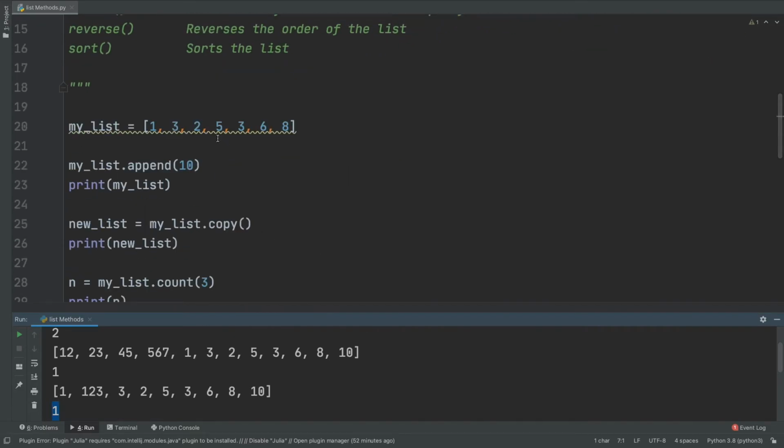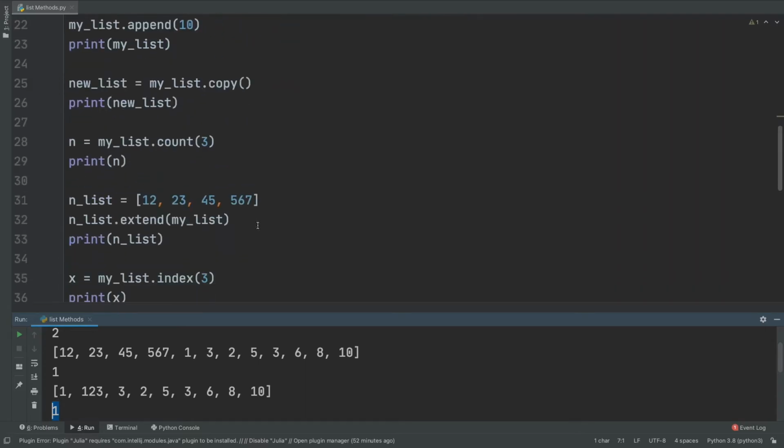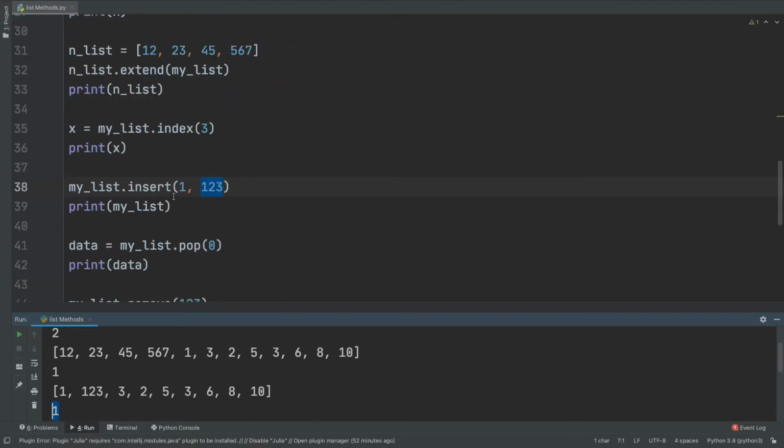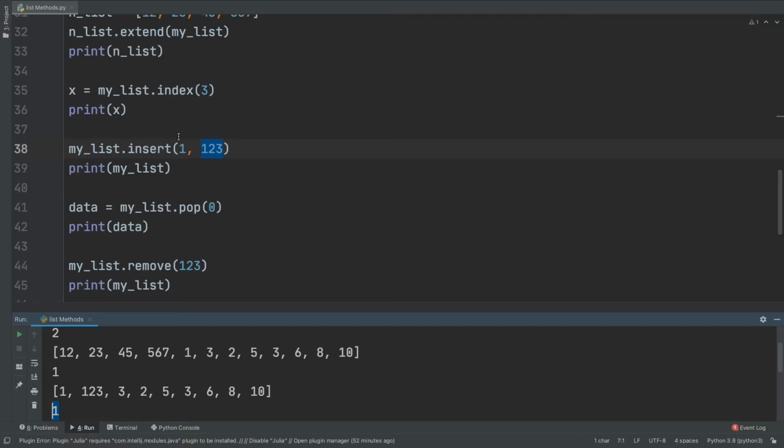For example, if I want to remove a number 3, then I just enter number 3. In this case, we have added this 1 2 3 at the index position 1, and along the flow, if I want to remove that 123, what I'll do is my list dot remove 123. So what it does is, it searches for the 123 number. It's not an index, it's a value. It searches for the 123 value and just removes that, and then it updates my list.